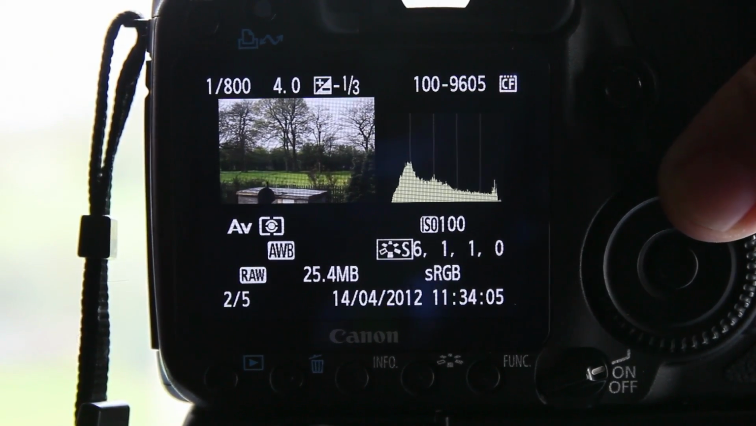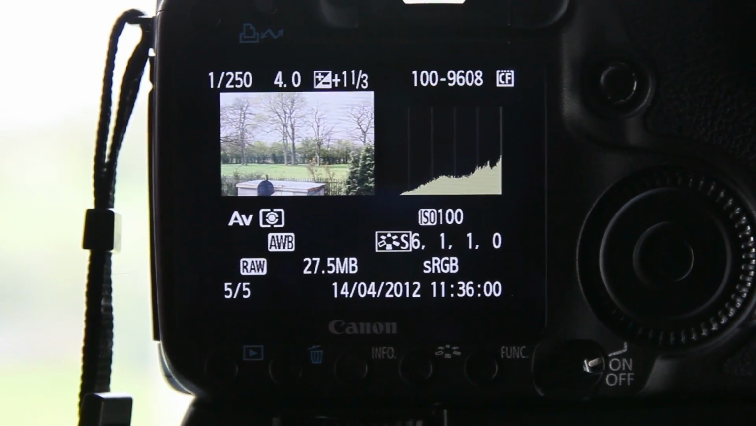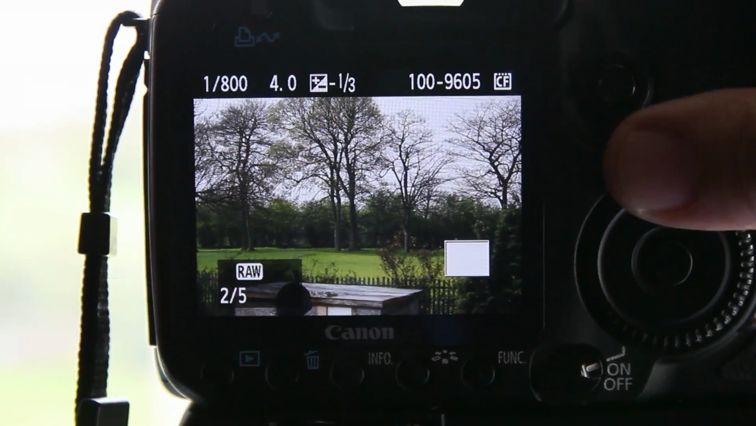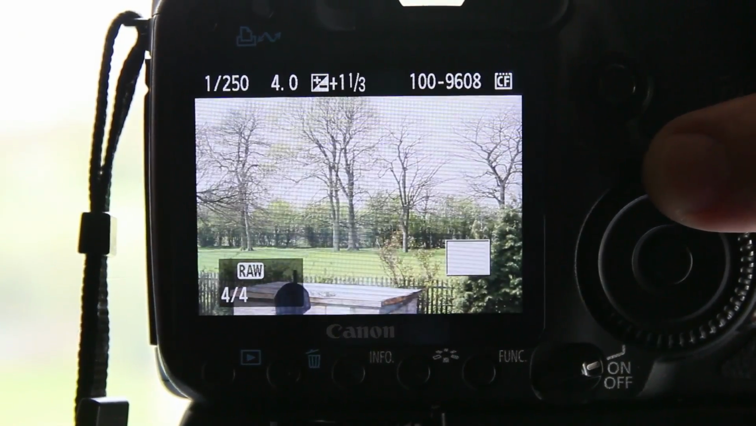So from that shutter speed to this one, we've got 1 1/3 overexposed. So let's just zoom in and have a look. Let's just get rid of this one. I'm not bothered about the two, so if we go there and there.